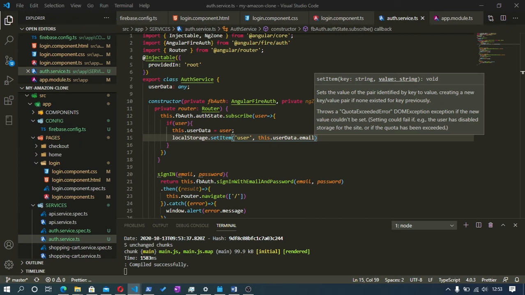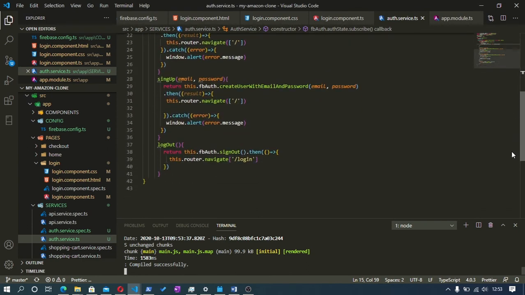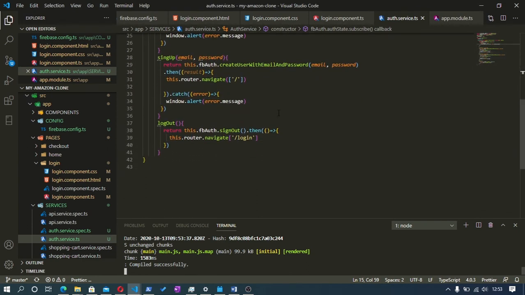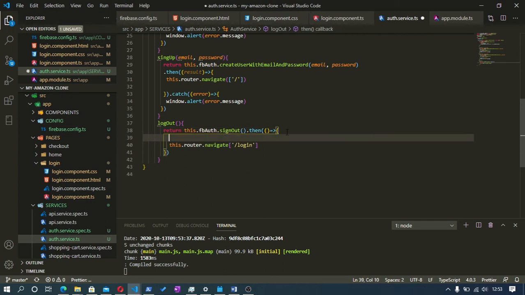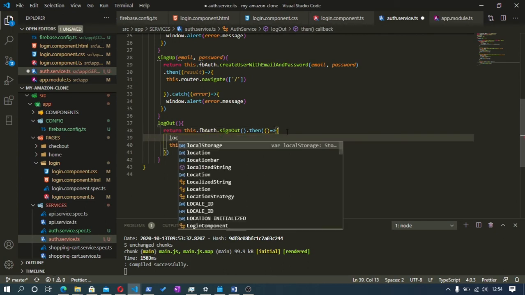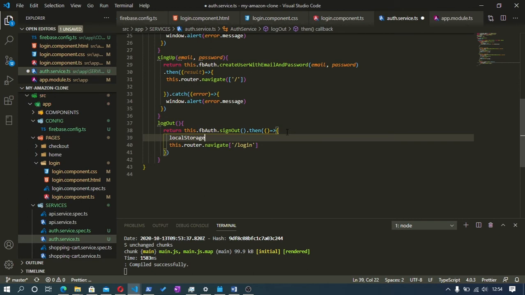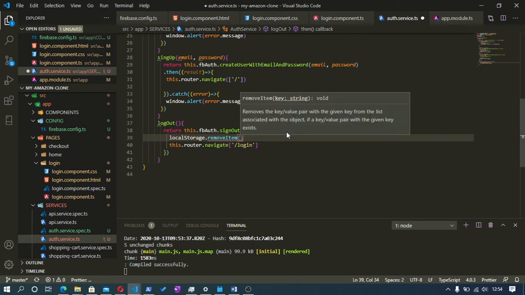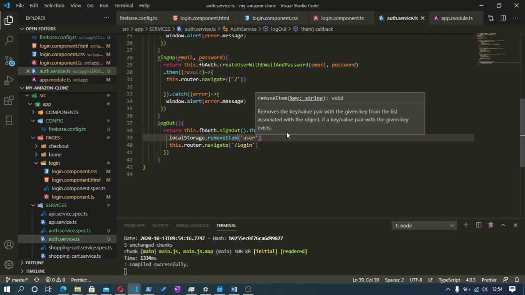And now we'll create another item here. For logout, I want to say localStorage dot removeItem. So when someone logs out, you want to remove them from local storage.